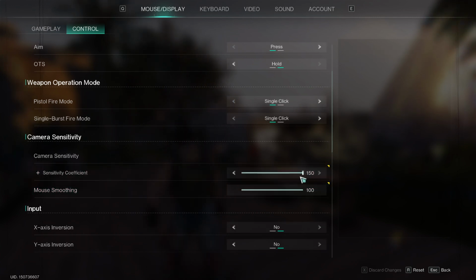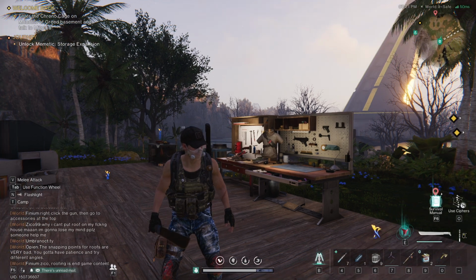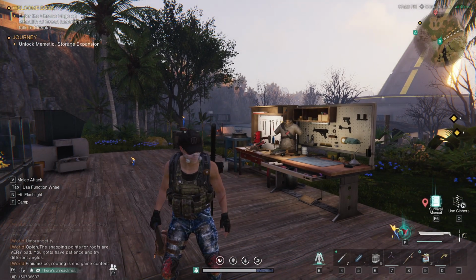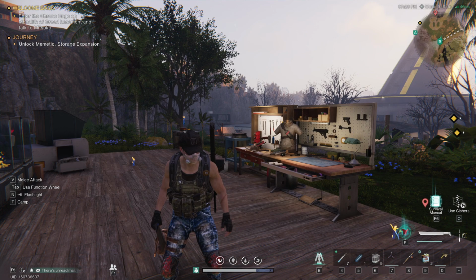However, if you don't prefer this and just want to have it less than it is or somewhere in the middle, you can simply drag this little slider around, and change it to whatever you want to have. Once you've done that, it automatically saves, so we can just press escape to quit this menu, and that's it. That's how to change camera sensitivity in Once Human.